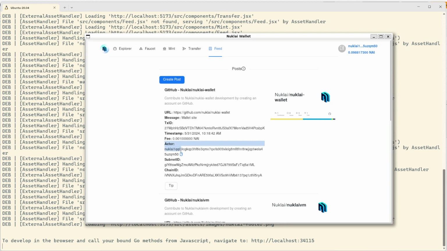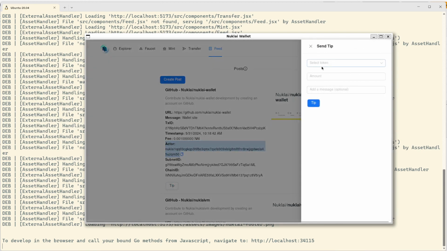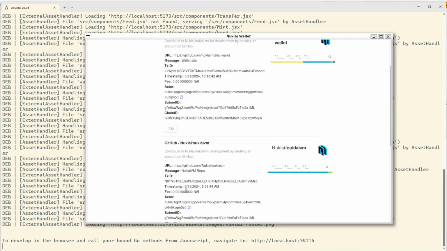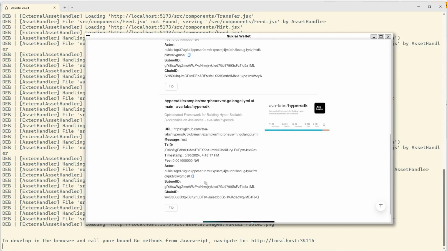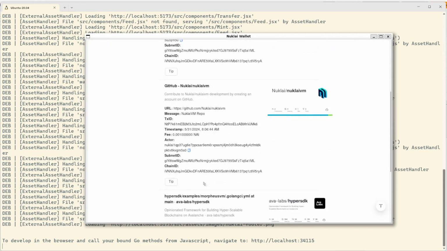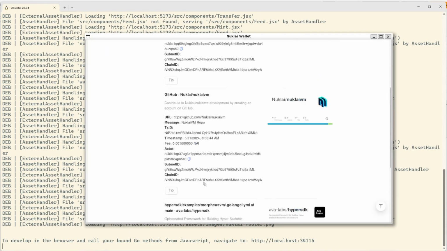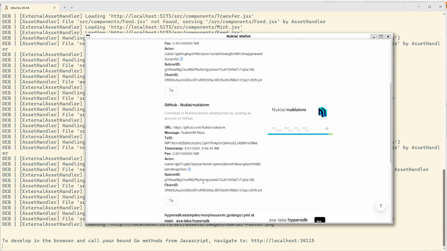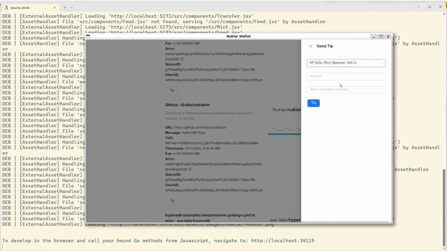Now if someone else wanted to tip this person, this actor, someone else could come in here and tip this person with whatever token they want. So I don't know, this is my own thing. Actually, let me see if there's another wallet here. These are all the same wallet. Oh wait, no. Okay, this is a different wallet. All right, let's go ahead and tip this person with some of our tokens.